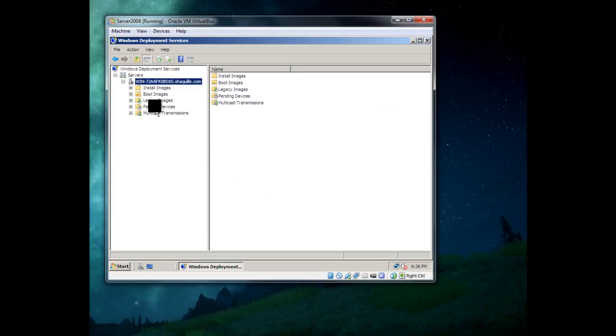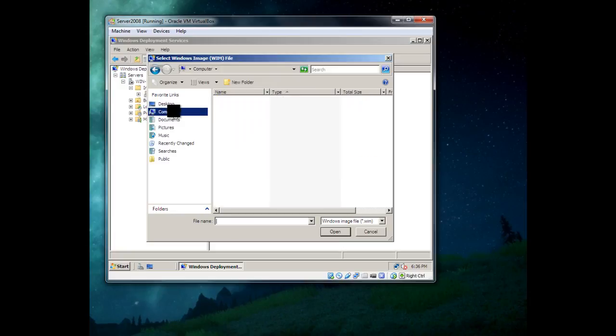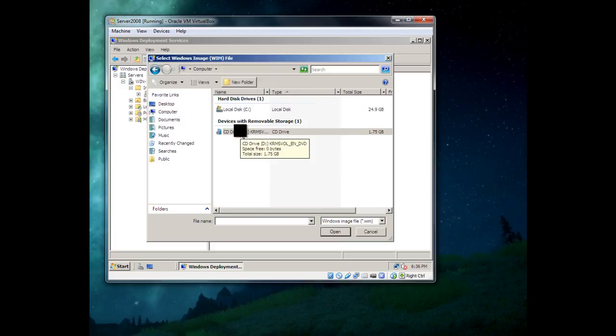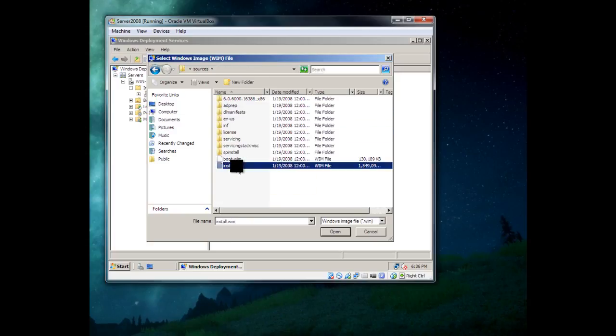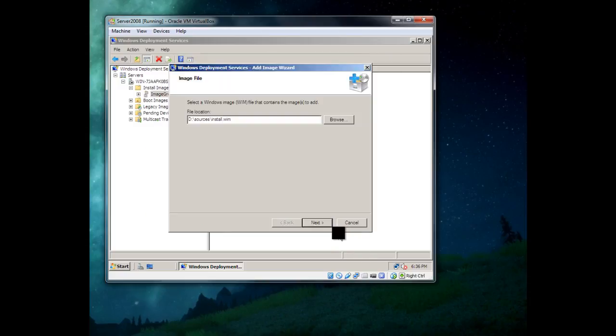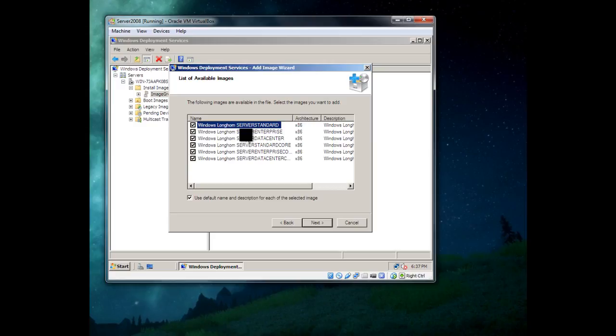Nice, so from here what we're going to do, we're going to go to install images, install group 1. There are no images to show, so we right click on install image and for our file location, we click browse and we find the path of our ISO or install or the boot CD. Nice, so we double click on it and we go to sources, then we select install.wim and select open. Next, and what we have here is the Server 2008 operating system, and there are a couple options to choose from. The one we want to use is we want to deselect the rest and leave Server Enterprise selected.